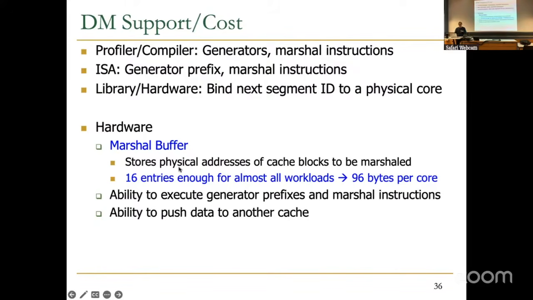There's some hardware analysis that I will not go into a lot of detail on, but we're going to use this Marshal buffer, which stores the physical addresses of cache blocks to be marshaled. You're going to see an example of this. You don't need a whole lot of entries for this, but in some cases you do. There are some communication patterns in programs where you may need more than 16 entries, and that's where you're not going to get a lot of performance. But if you increase the size, you're going to get a lot more performance.